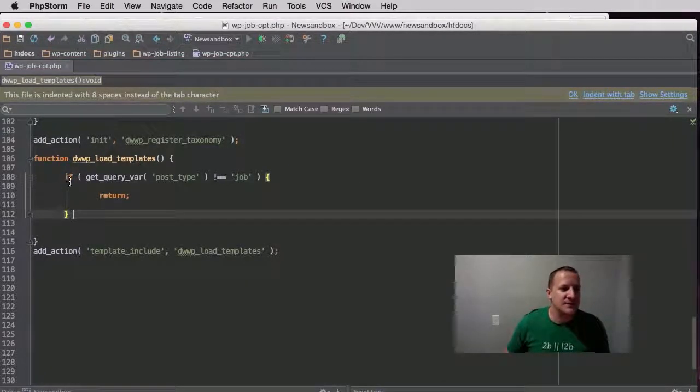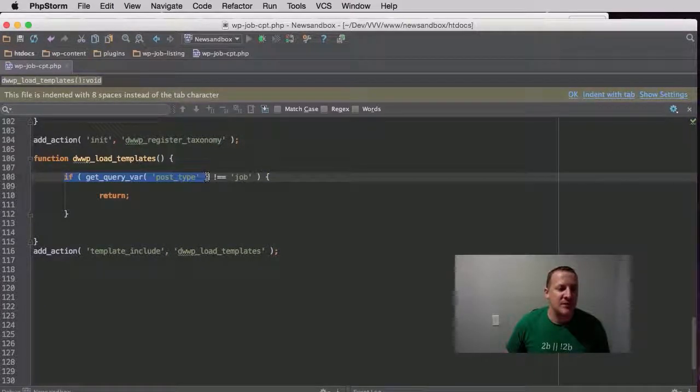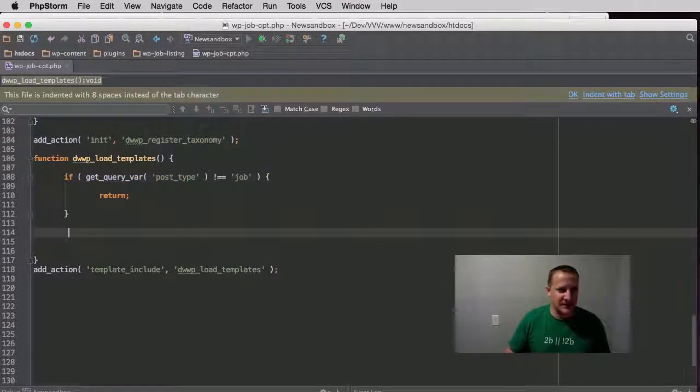All right, so essentially whenever WordPress goes to load a page and it runs this function, it's going to say, does the query variables post type equal jobs? No? Okay, let's just exit out of this function and nothing else I ever write after this will get executed. It's just done. And that's perfect. That's exactly what we want.